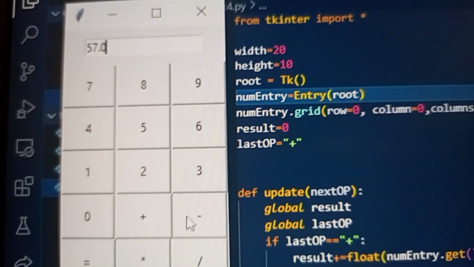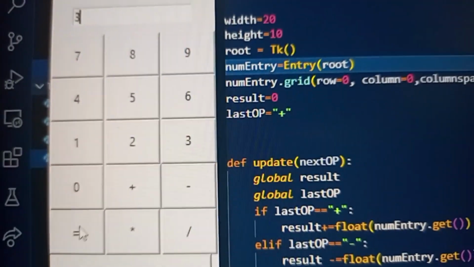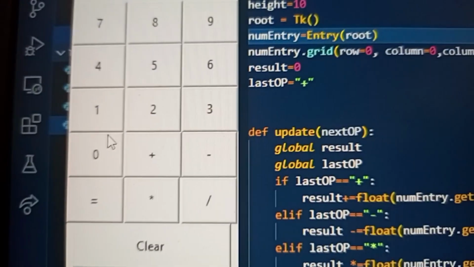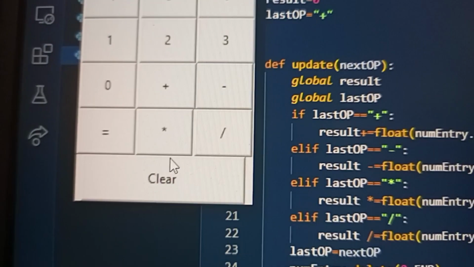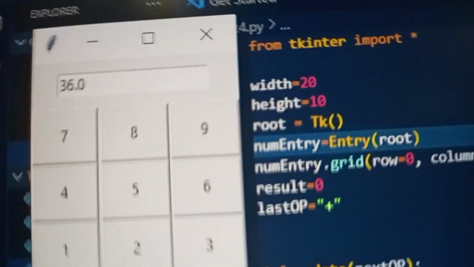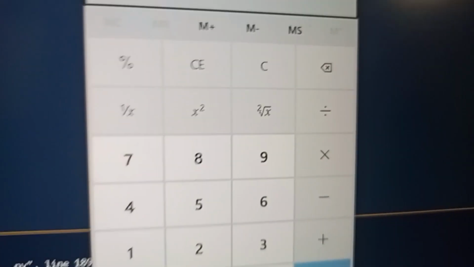Okay, wait. Okay, minus, okay, 3, okay, equals to 54 divided by 3, 18, and there's also a clear button, and then there's 6 times 6, 36. It works. So yeah, the calculator works. Very cool. It's like a more basic version of the Windows calculator, but it's a really good start, so I'm pretty excited.